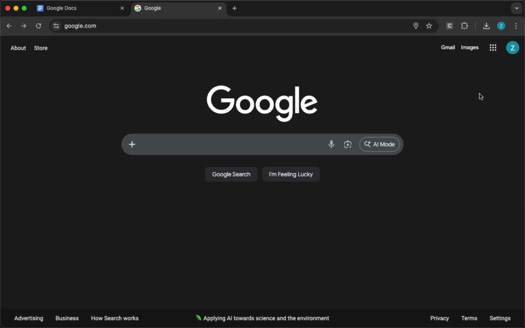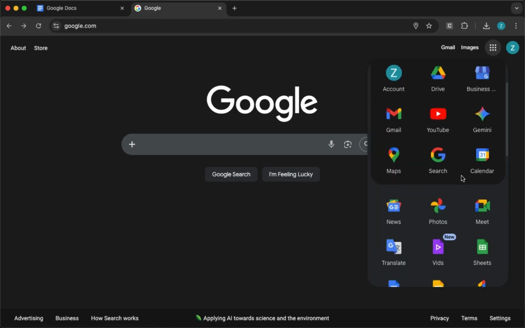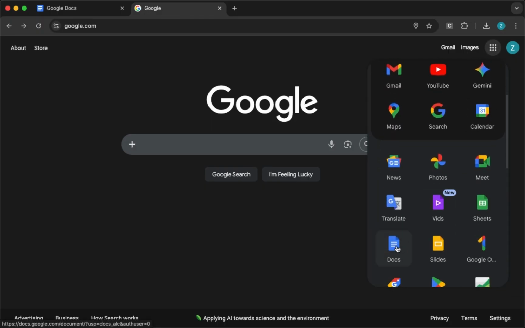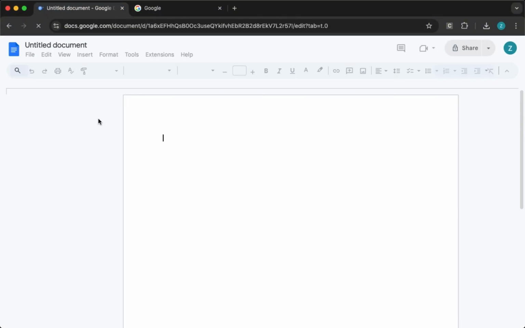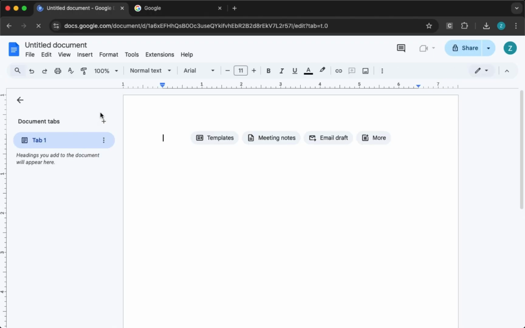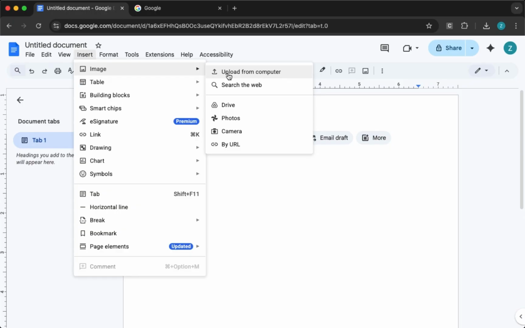Once signed in, click the Google Apps icon in the top right and select Google Docs. When Google Docs opens, click Blank Document to create a new file. You don't need to title it unless you want to. Now go to the top menu, click Insert, hover over Image, and choose Upload from Computer.